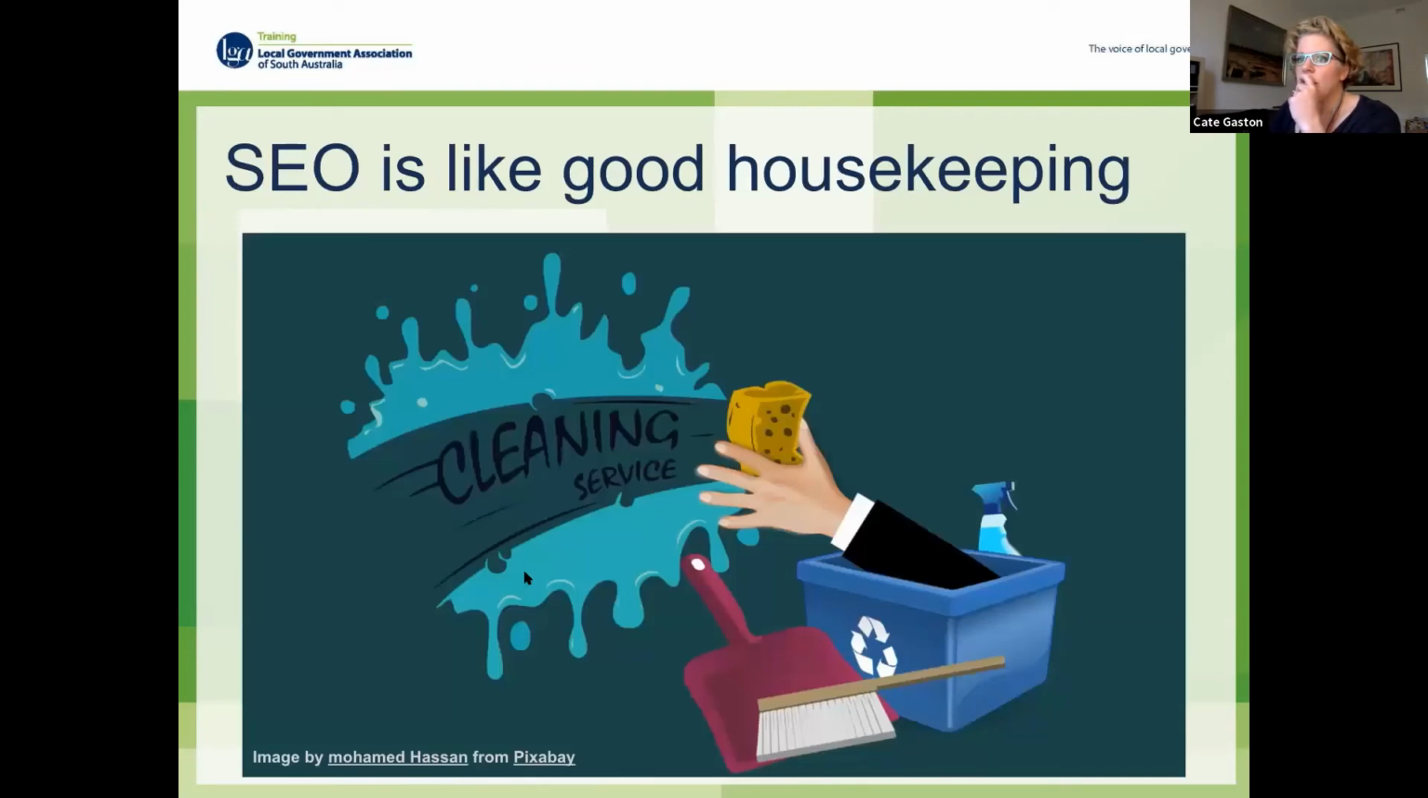Oh, we're at the end. So basically, SEO is about good housekeeping. It's a process that has to be done, and if it's done well, it's vigilant. You very much follow the checklist every single time you're either creating a new web page or you're reviewing or refreshing a web page. That's another thing to think about in regards to your website. It's quite common with councils that page after page after page are created because so many things are happening in the council.